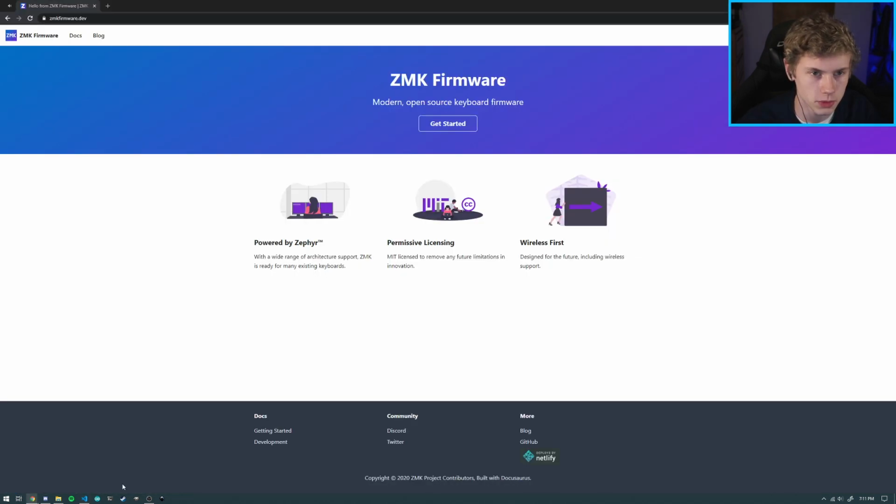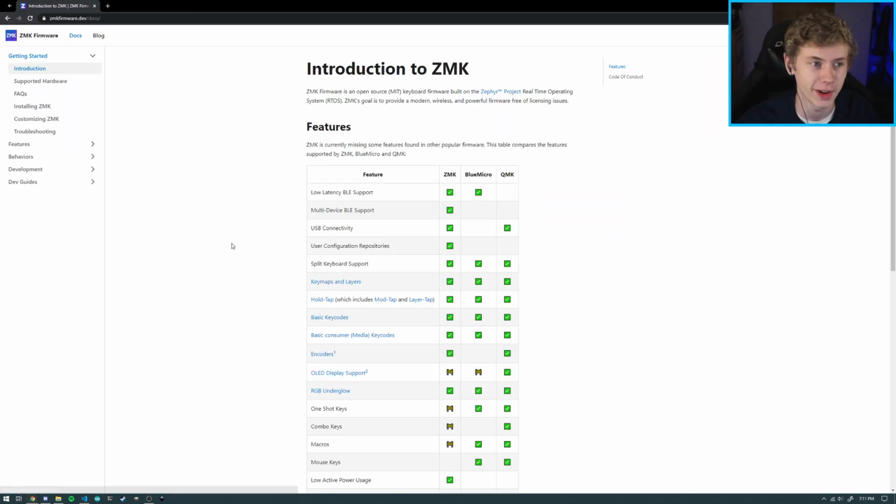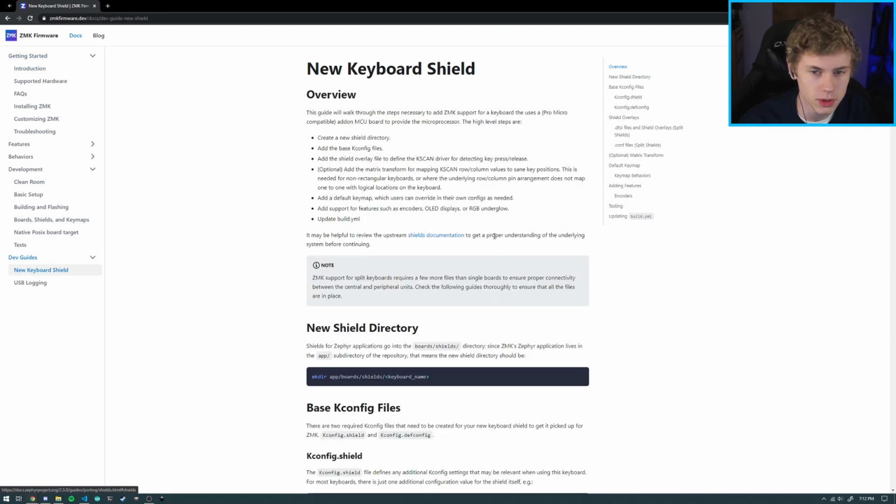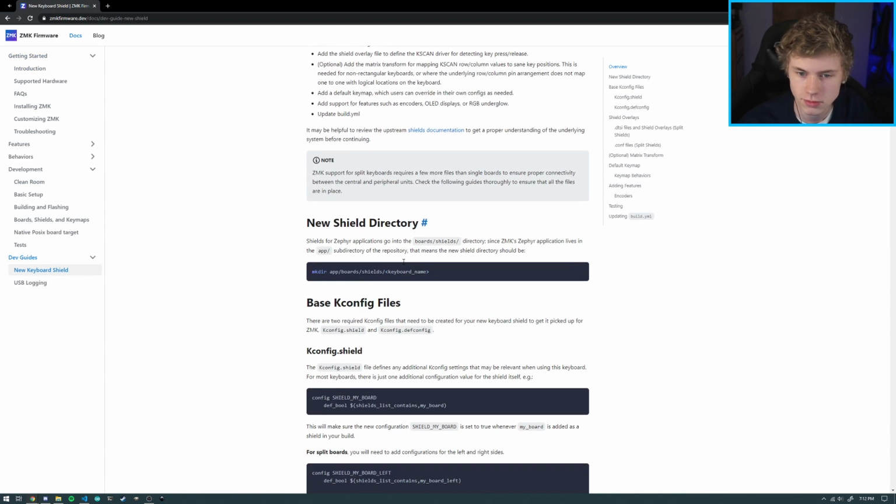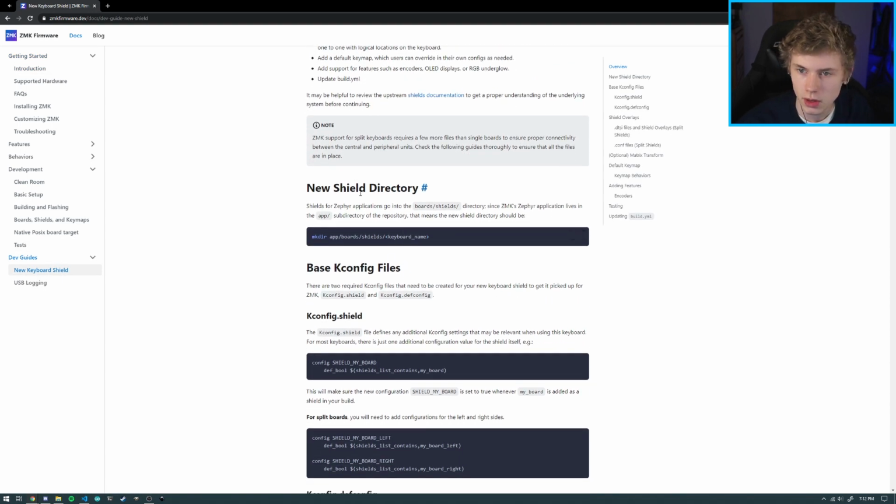And then what we're going to do is we're going to go to the ZMK documentation and follow that, because I haven't done this in a while, and I want to see how good the documentation is. Let's see where it is. Dev guides, new keyboard shield. Here we go. So as we did, we had our new shield directory. I'll zoom this in a bit.